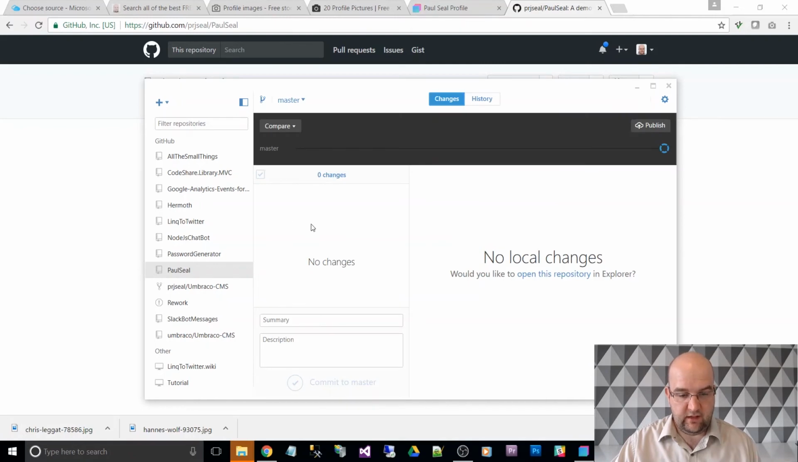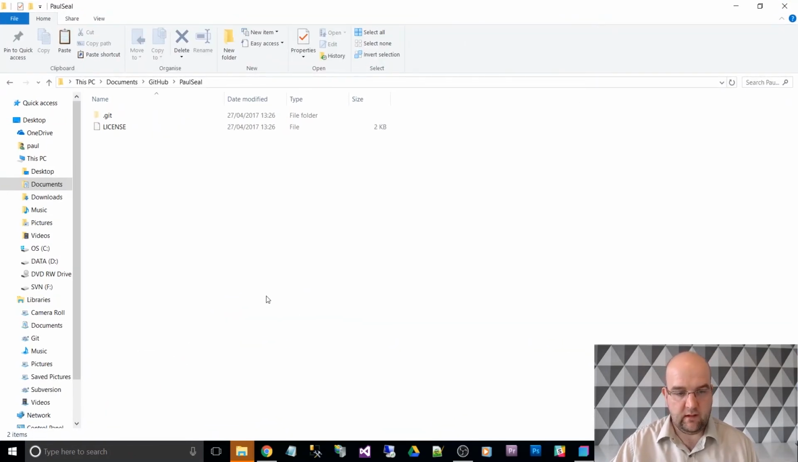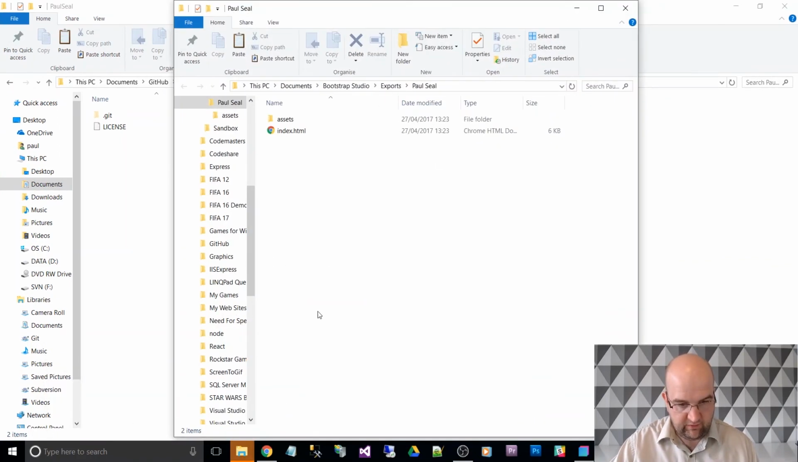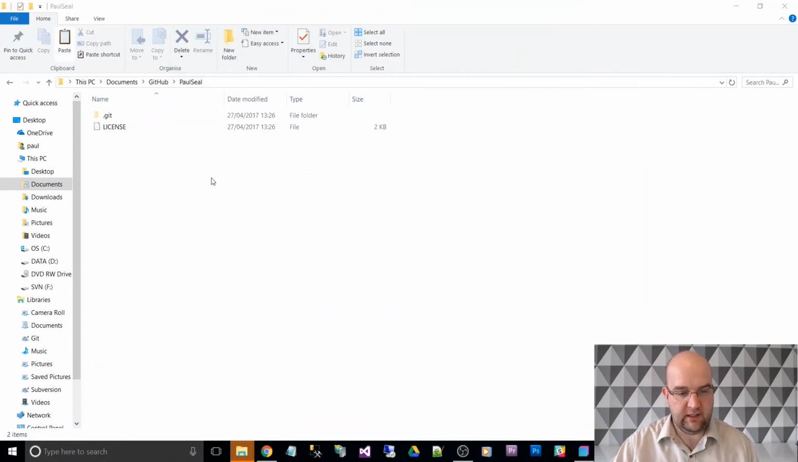Now that it's done that, I can add files to that folder. So I've opened the folder that it created for me. I'm also going to go to the folder that Bootstrap Studio created for me, and I'm going to paste in the files that it gave me. I've got assets and index. In the assets is any images, styles and scripts, and the index is the page.